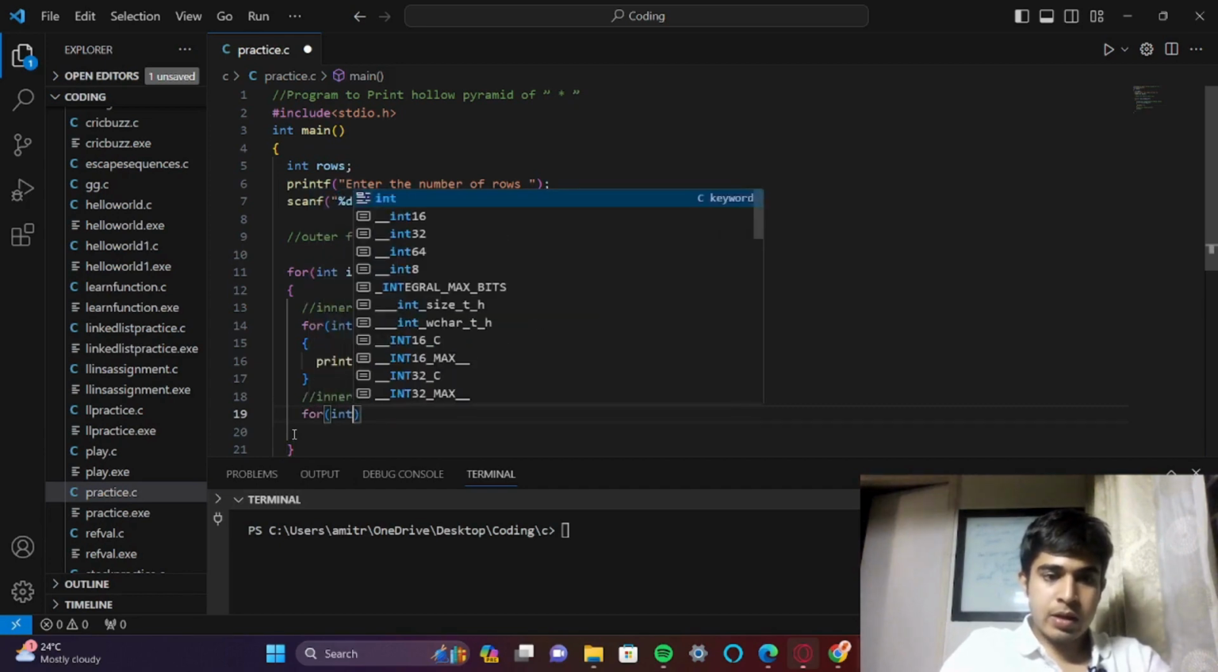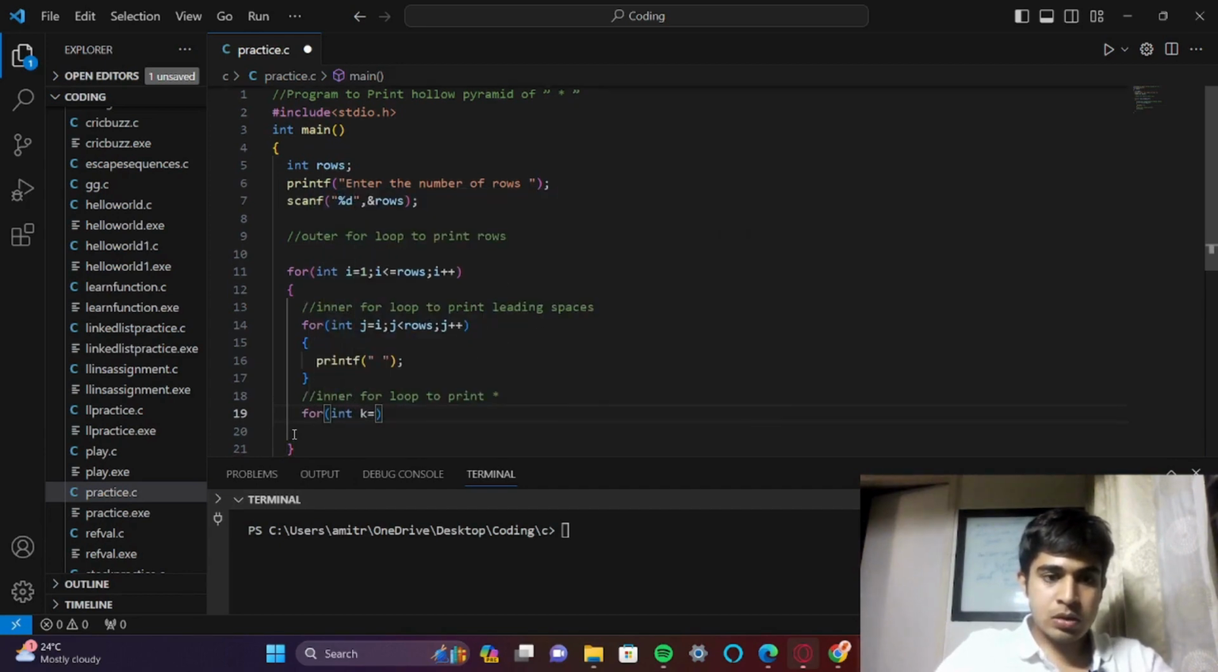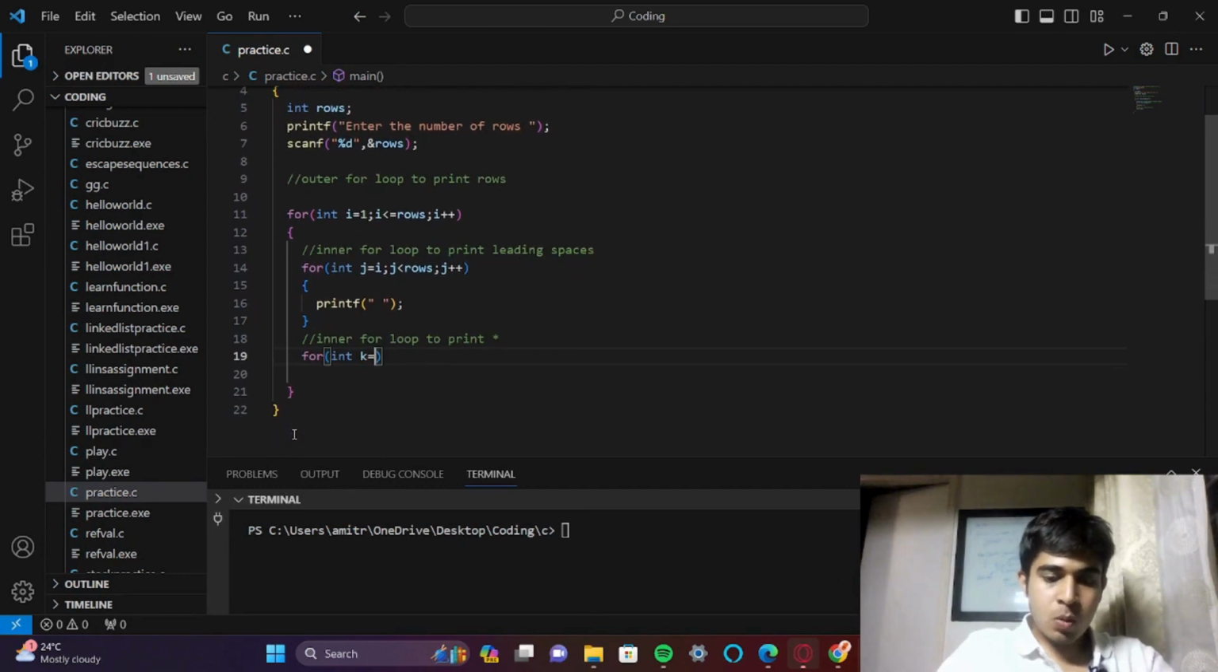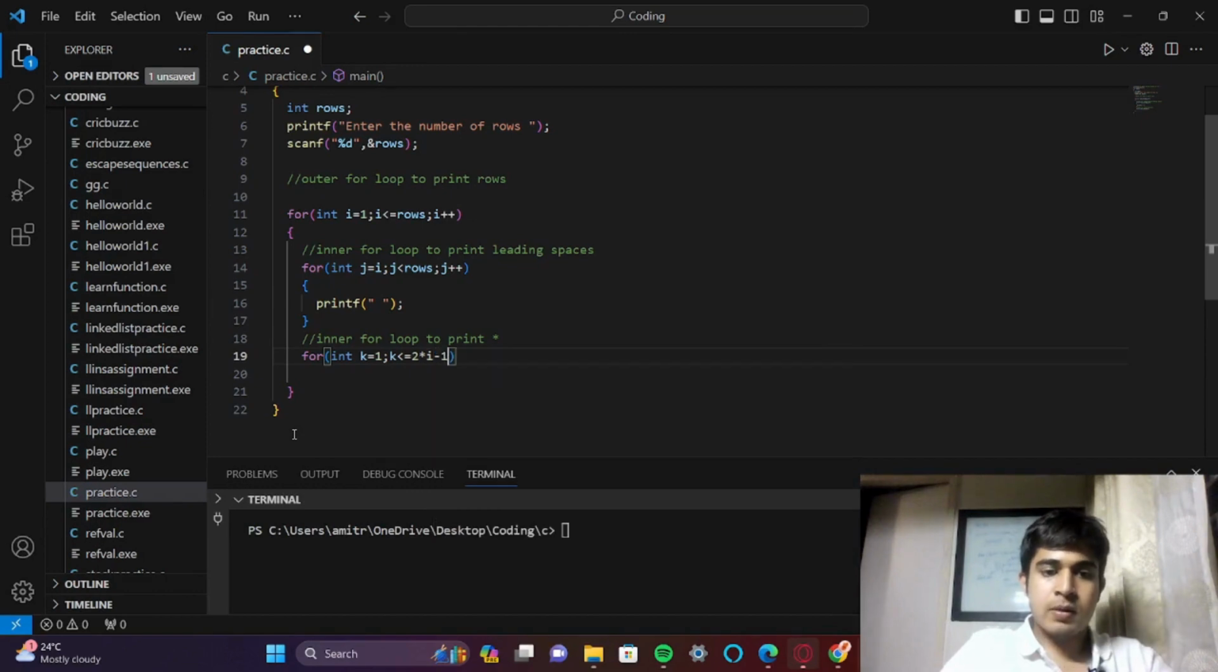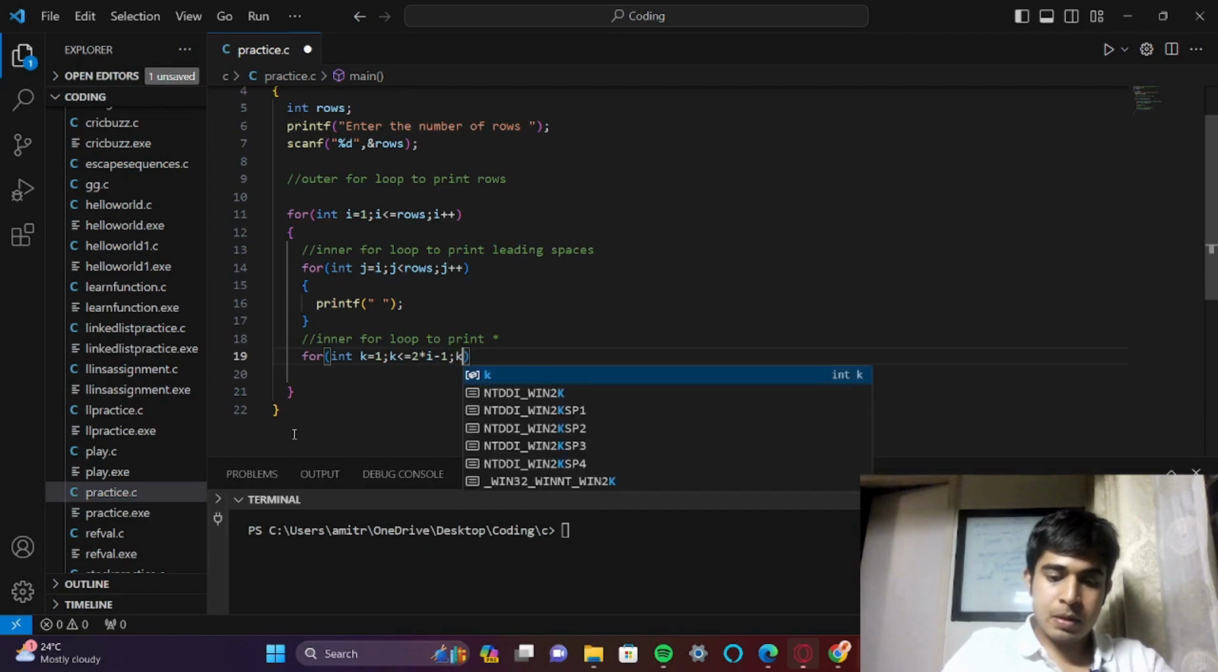For int k equals 1, k less than or equal to 2 times i minus 1, okay, and k plus plus.